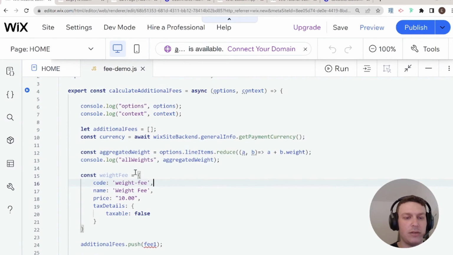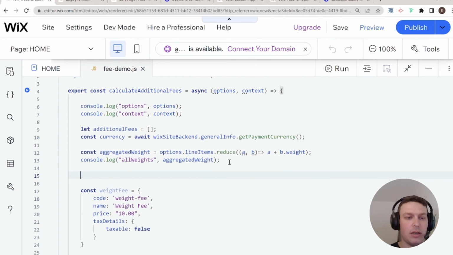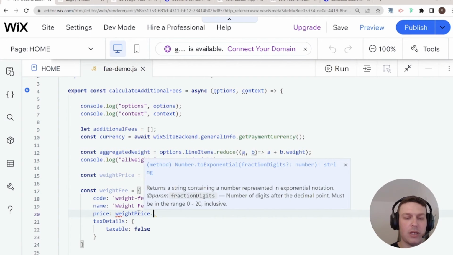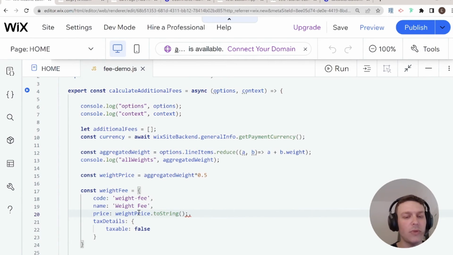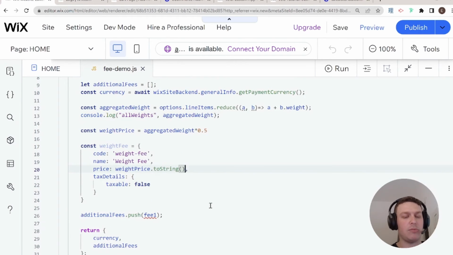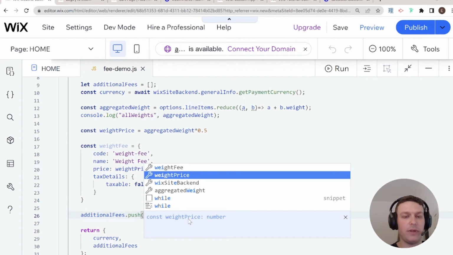And it'll be the price. We'll need to calculate that separately. So let's say const weightPrice will be equal to aggregated weight times 0.5. And then we can say that this will be weightPrice.toString, because remember this needs to be a string, and taxable false, and then we can push in here the weight fee.